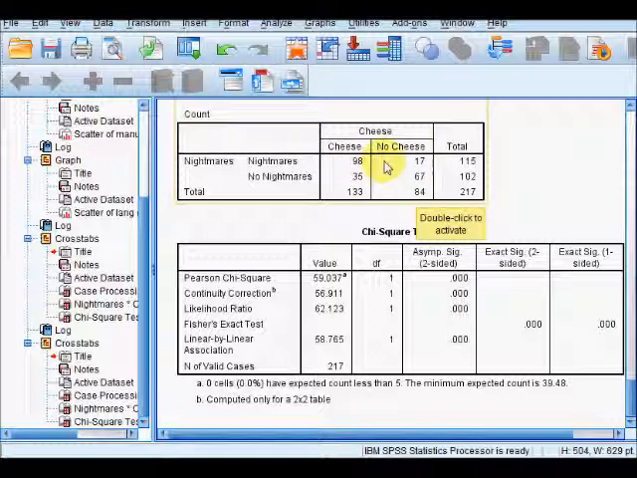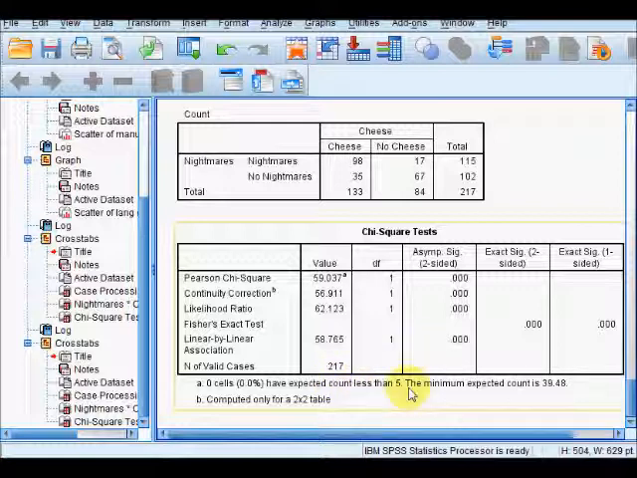In a 2 by 2 or 2 by 3 chi-square, you can sometimes save the day if you do have expected counts less than 5 in any of the cells. Basically you can use Fisher's exact test. So if it tells you here that you have cells with expected counts less than 5, you use the significance level from Fisher's exact test instead of the one from Pearson chi-square.